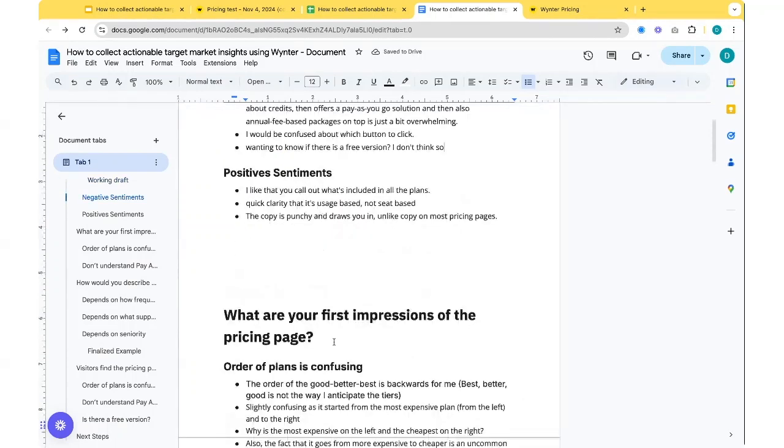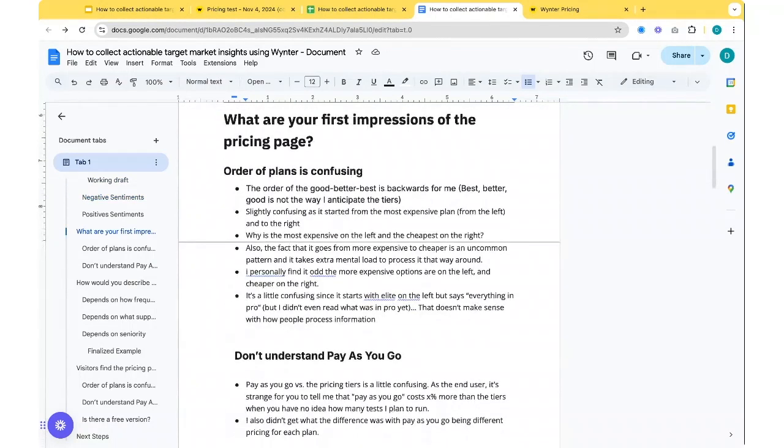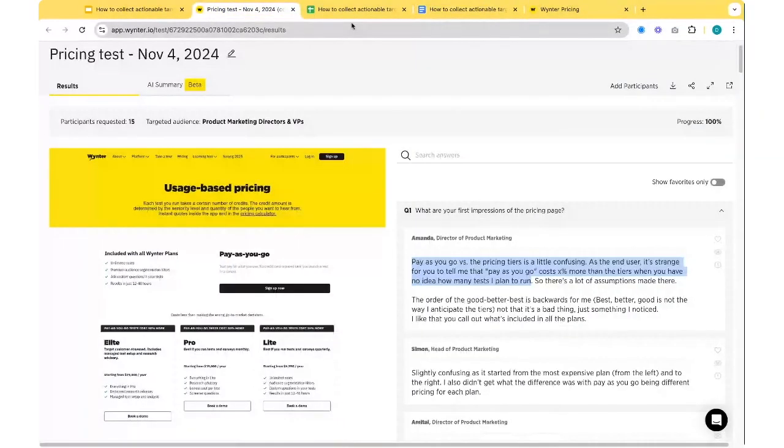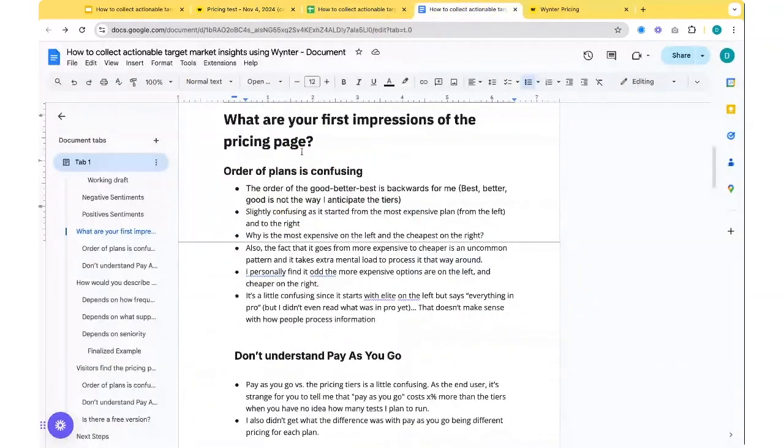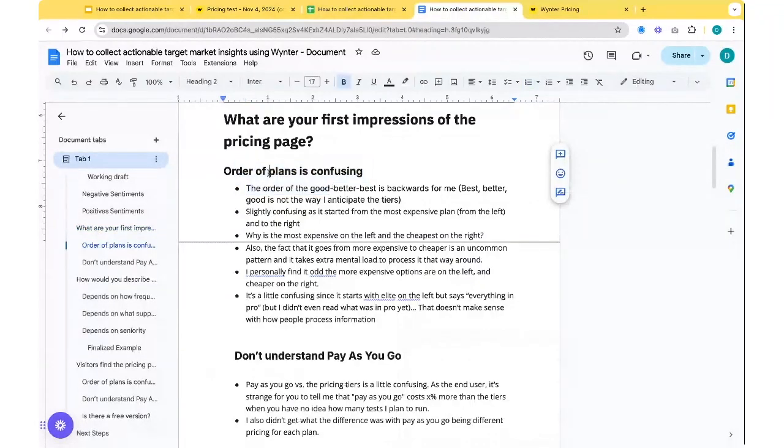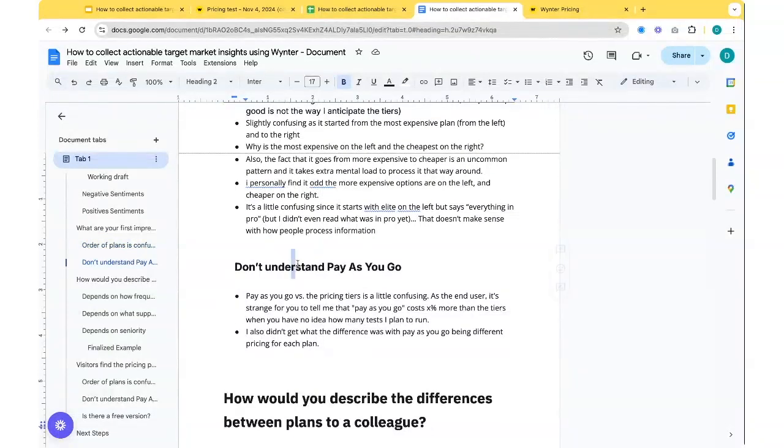And what I'll start building is something more like this, right? So the question that I'm working on right now, the first one again, is what are your first impressions? I'm working on first impressions, and I'm starting to figure out, okay, there's a pattern here about the order of the plans. So now I'm lumping together the comments that I'm finding in here about the order of the plans. Personally, I'm pulling all of them that I find. There's more than this, but this gives you an example of how that process would be going. Here's some people who don't understand pay as you go. These are the bits that I pulled from that.